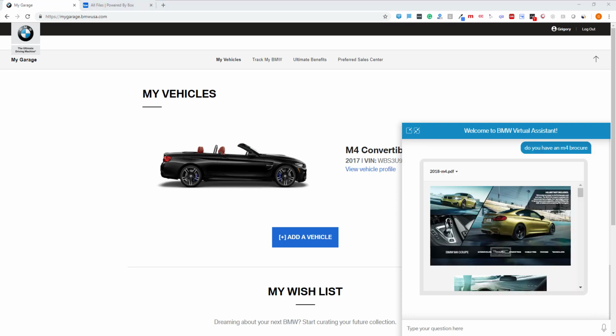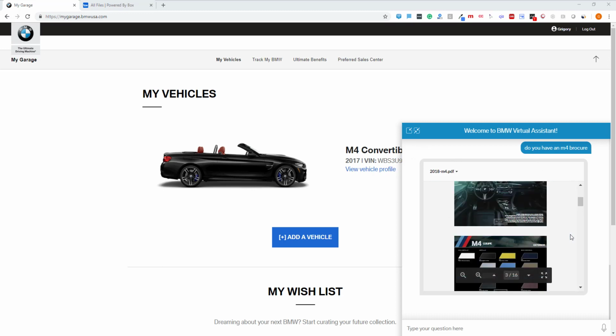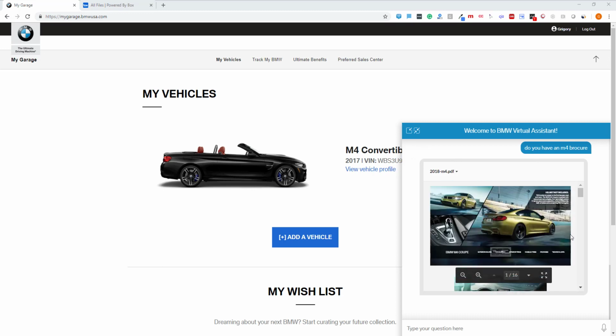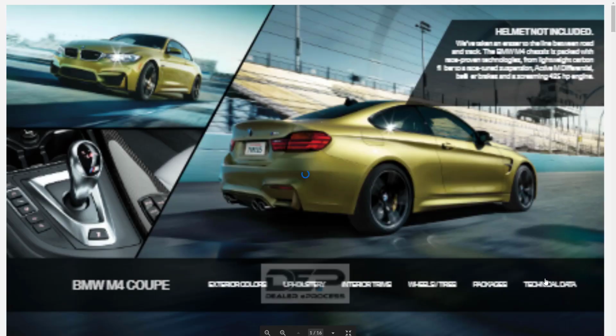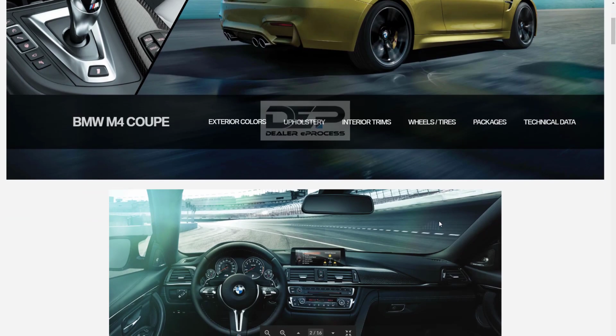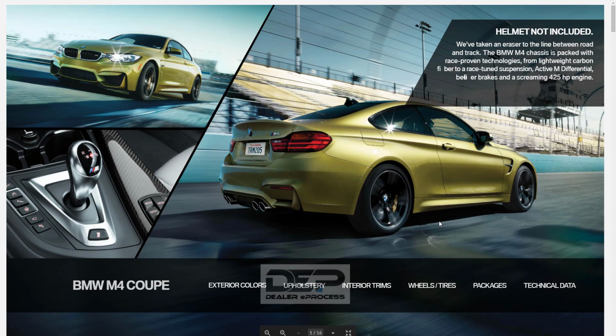And you can see there's a full browsable brochure, which I can even expand into full screen mode. Okay, so there's my browsable brochure. And there is my full screen mode and these beautiful cars.